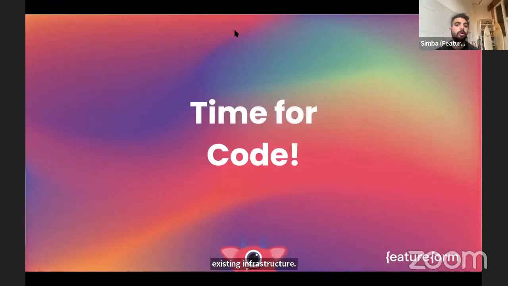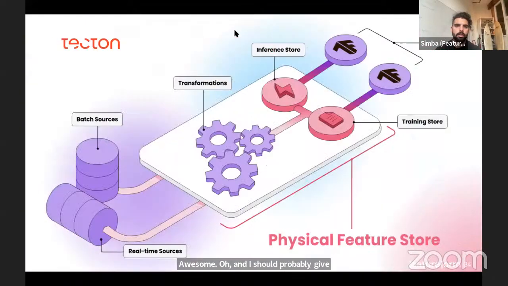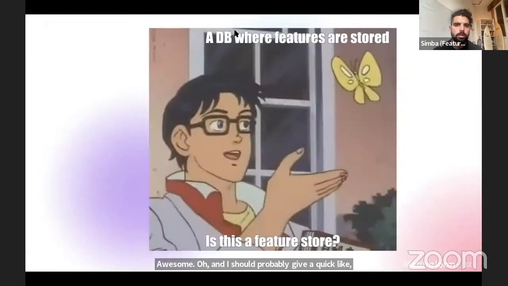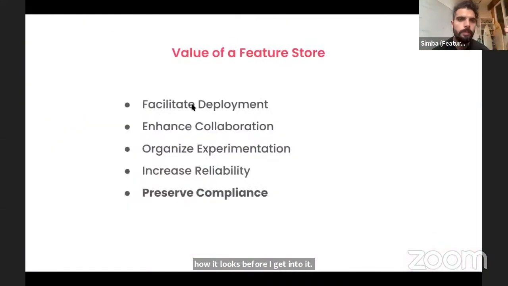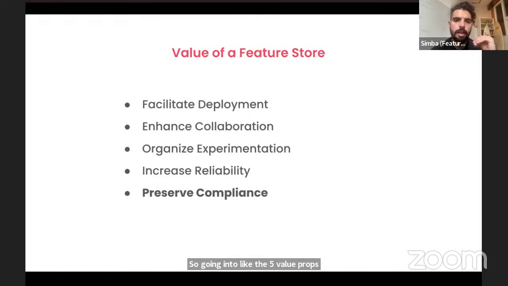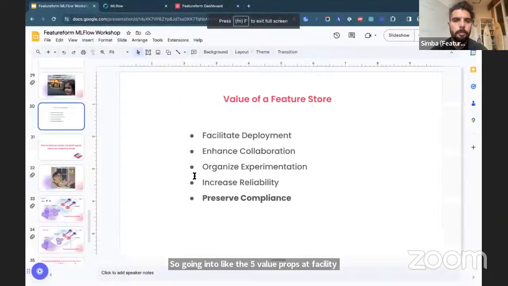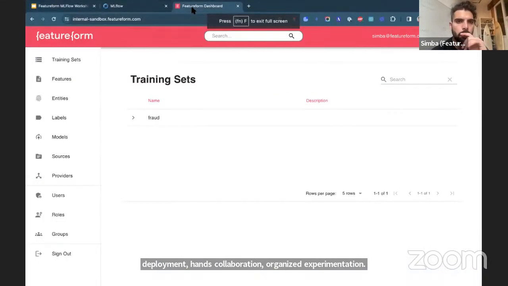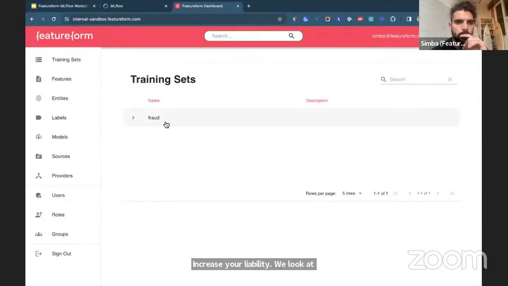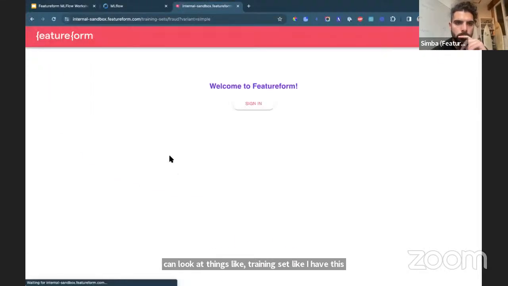Awesome. Oh, and I should probably give a quick look at how it looks before I get into it. So going into the 5 value props that facilitate deployment, enhance collaboration, organize experimentation, increase reliability. If we look at the dashboard, you can look at things like training set, like I have this fraud simple.